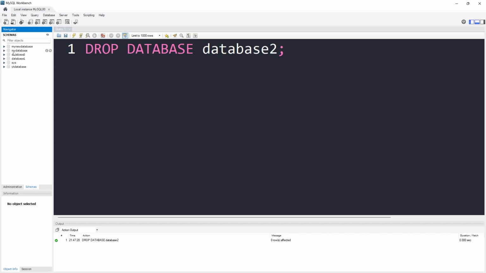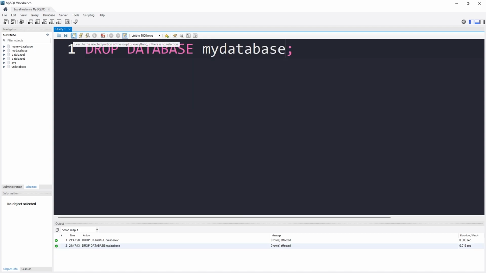And let's say I want to drop my database, so I can provide the command drop database my database. Execute. Then my database is gone. So like this, you can drop any database you want.